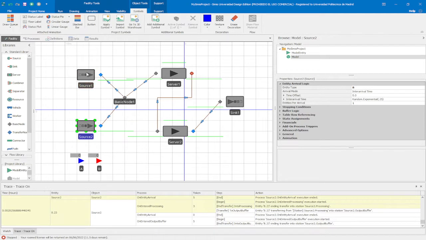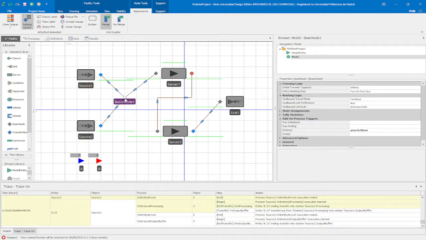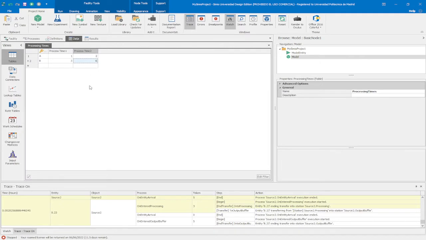Okay, these entities are sent to this node where there's a process which I'll comment on later, and from there they are sent to sequential servers, and then finally sent to a sink. So I want to have different processing times for server 1 and 2 depending on the part they are processing, and that is in this table.